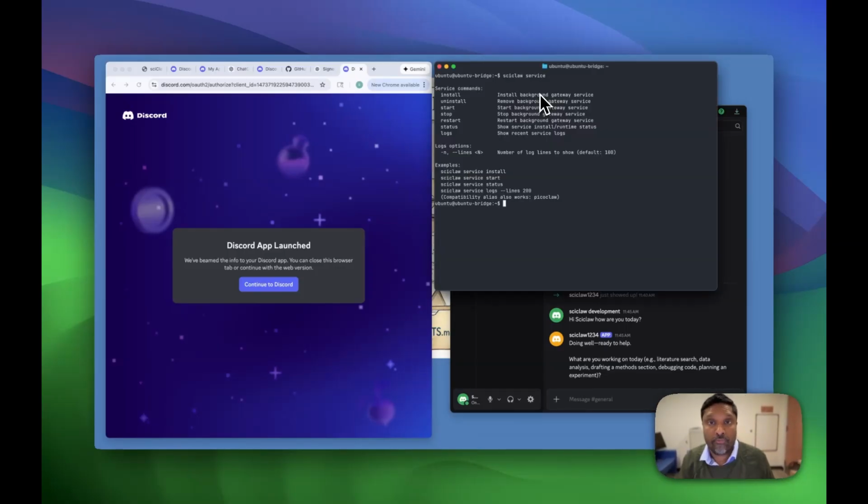The sciClaw service allows sciClaw to run in the background. I find this particularly useful with the way that I work. I don't necessarily need sciClaw running in a terminal in front of me. I want it working regardless of if I have applications open or not. In order to do this, you're going to type in sciClaw service and then install. That will install the sciClaw service as a background process. Next, you want to do sciClaw service start. That will start the service.